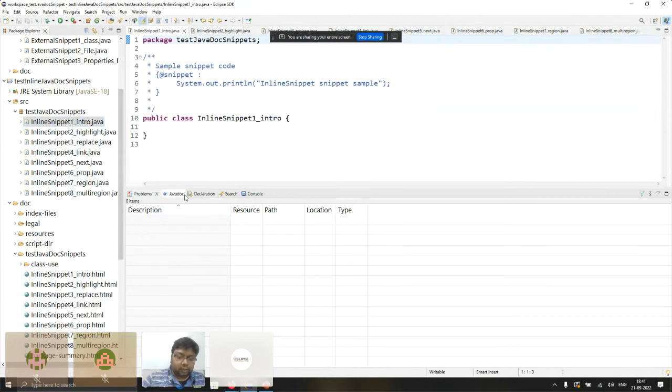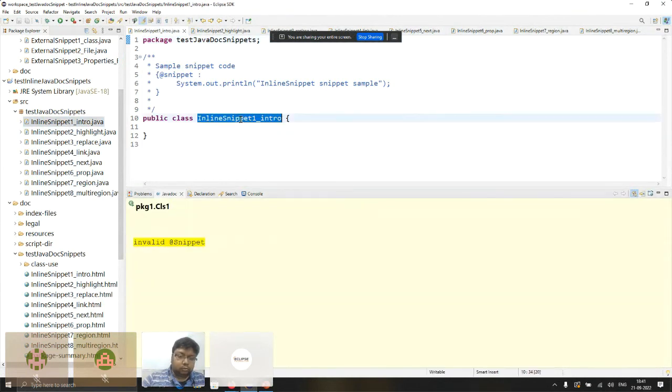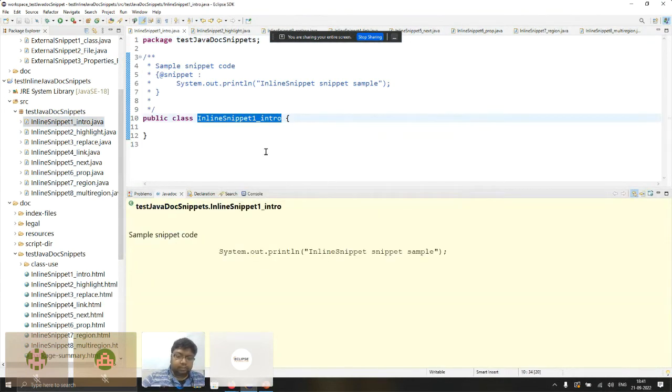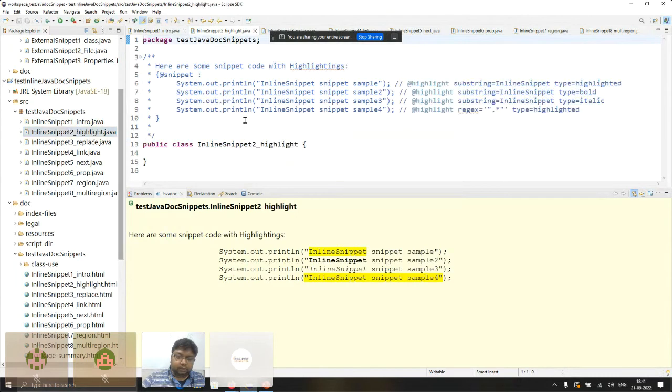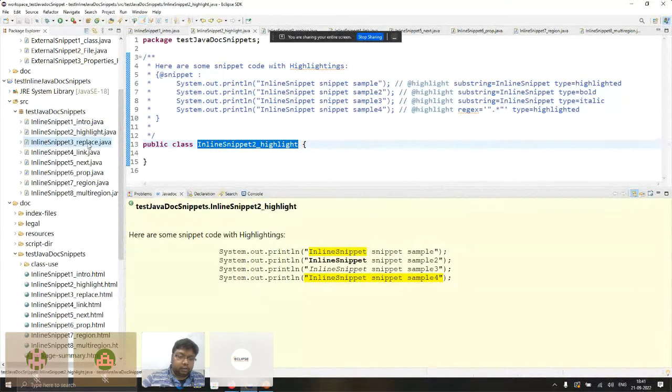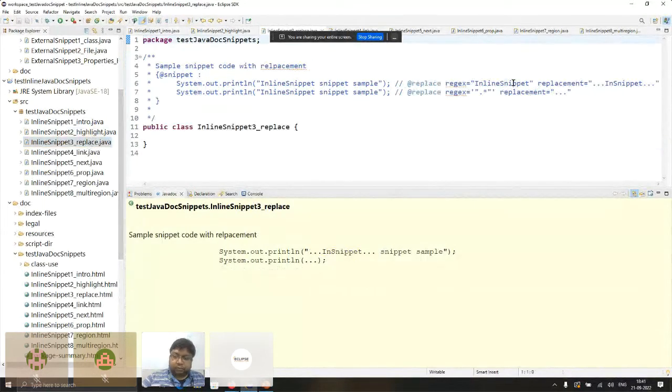So let us see here. I am going to the Javadoc. See here, inline snippet 1 introduction. Eclipse also shows in the Javadoc the generated Javadoc for the intro, which is similar. For inline snippet 2, again it shows the first line is highlighted, the second line is bold, the third line is italic, and for the fourth line the whole regex is highlighted. And for replacement, the replacement also is very similar.